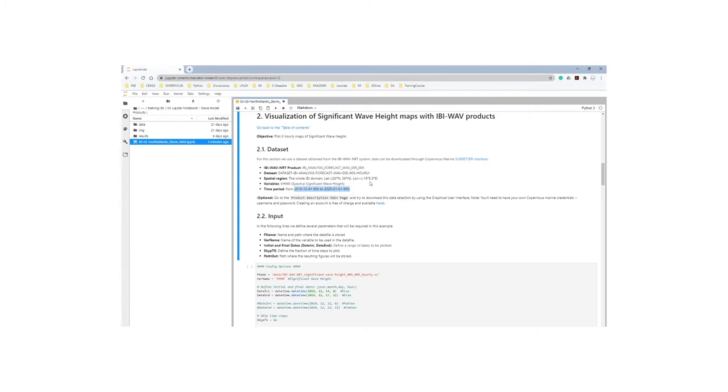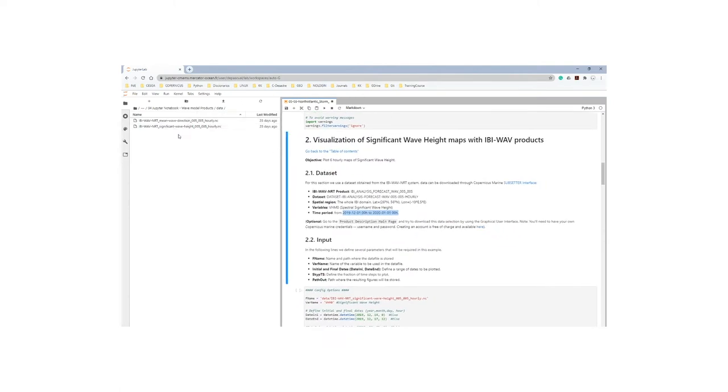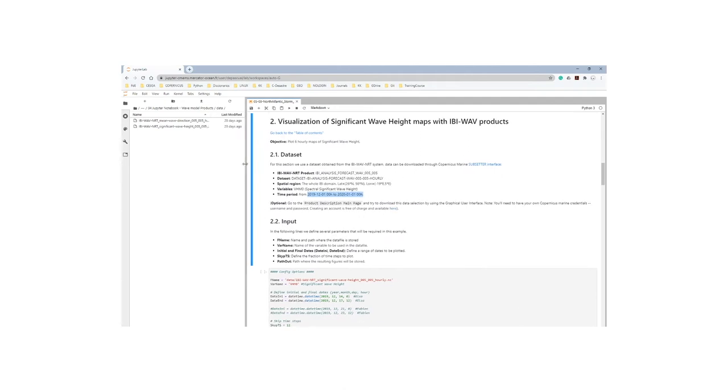However, we are not going to spend time on downloading the data because we have already downloaded it to the computer. As you can see in this left panel, we have a file browser with three different folders. Inside the folder data, we have two netcdf files: one for the mean wave direction on an hourly basis and another for the significant wave height on an hourly basis. So we have all the data sets that we need to run the exercises in this training course. However, I encourage you to try to download these data sets from the Copernicus catalog.